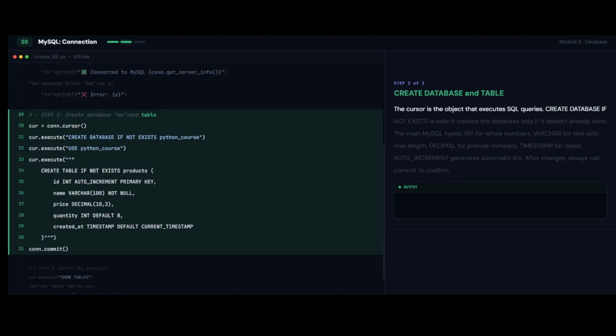Create database if not exists is safe. It creates the database only if it doesn't already exist. The main MySQL types: int for whole numbers, varchar for text with max length, decimal for precise numbers, timestamp for dates.